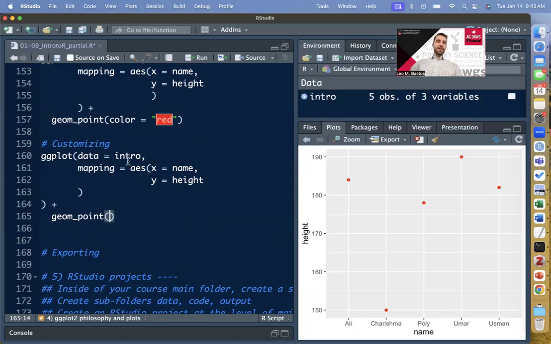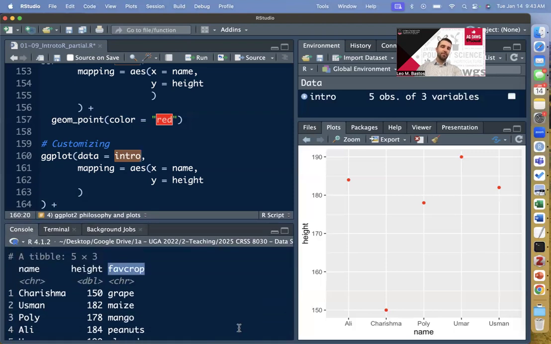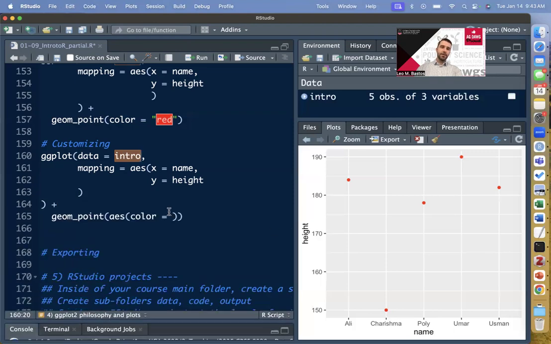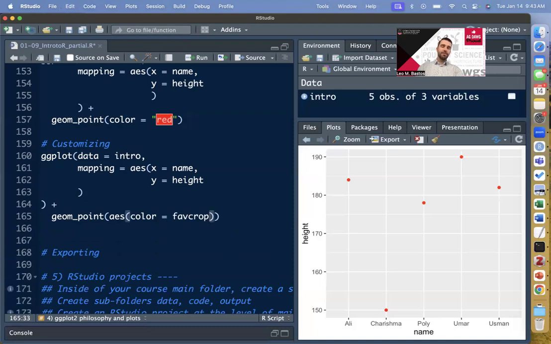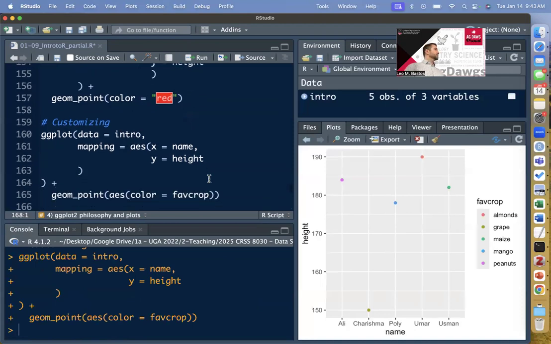We saw that function at the ggplot level already, but I want to change that at the geom point in this case. So if we type AES, we're going to say color equals, and then what is the column in the data set that we want to map this to? That is fav crop for favorite crop, right? So if you just type color equals favorite crop and you run it, look what ggplot does for us. So it knows the data, right? We're seeing what the data is right there.